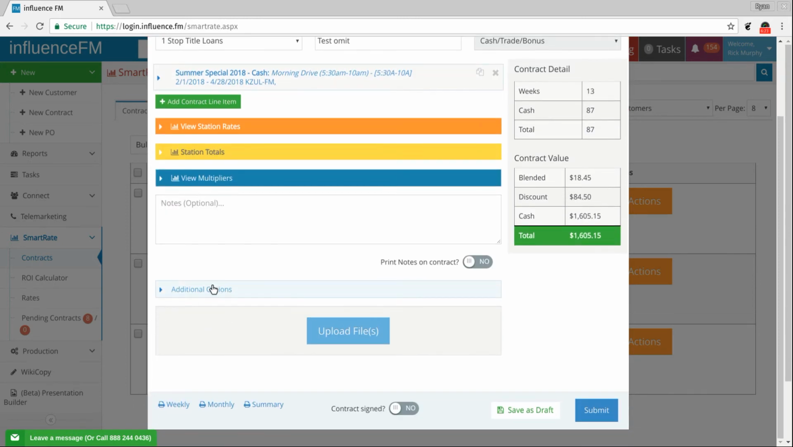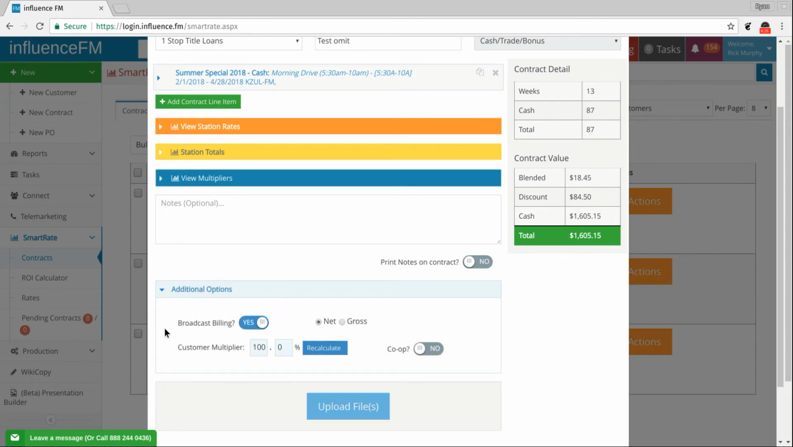And then additional options. You can set this to broadcast billing or not, whether it's net or gross or not. Custom multiplier. Now this is real handy for a few options. Maybe you want to give the local charity 50% off. Well, let's just say 20% off. Then you would put 80% in there and hit recalculate. It would give them that 20% discount. Then you can say whether it's a co-op or not.